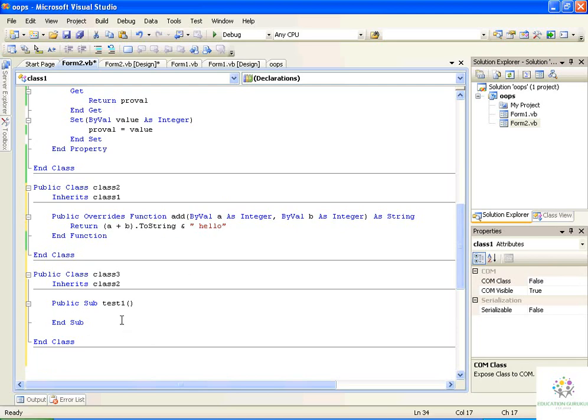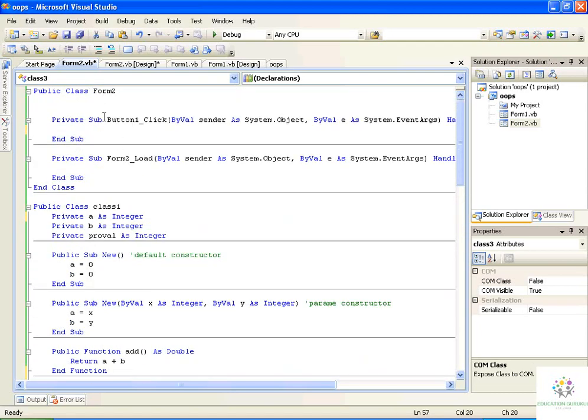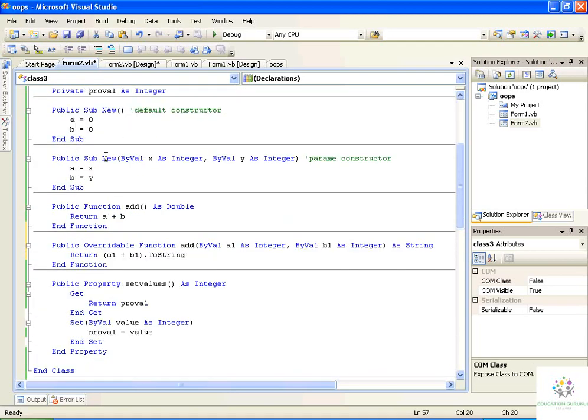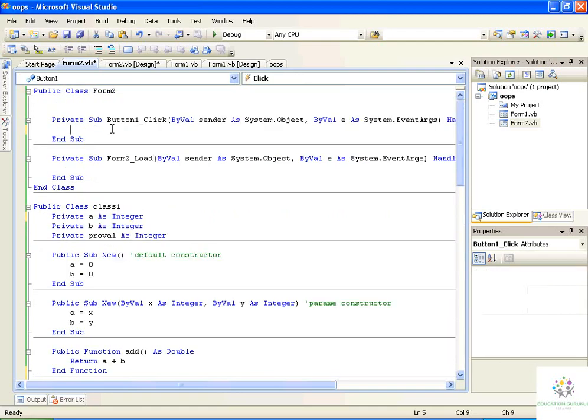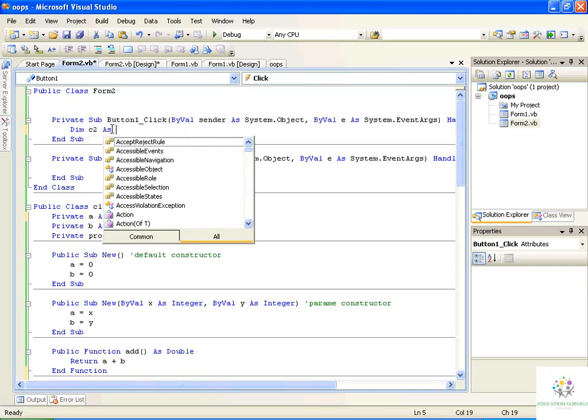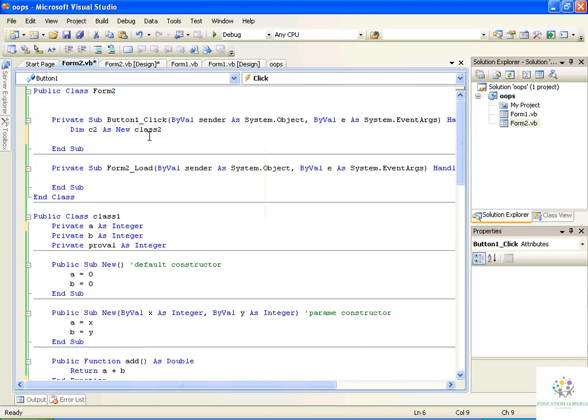Okay, now we are going to create a sub procedure inside your class 3, or let's use your form 2 and create an object of your class 2. Now, Dim c2 As New Class2. Okay, so this is an object of your class 2.